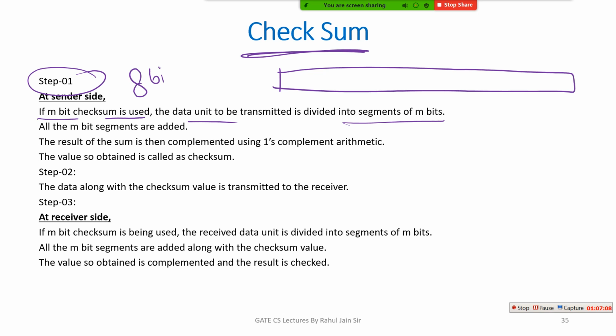That condition is given in the question, and on this basis we will perform the checksum. Suppose this is the sequence of my data. I have divided this sequence of data into exactly 8 bits, 8 bits, 8 bits, 8 bits, and so on. All the m-bit segments are added. The result of the sum is then complemented using 1's complement.